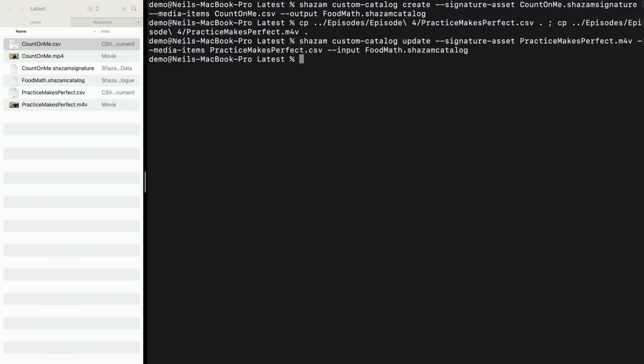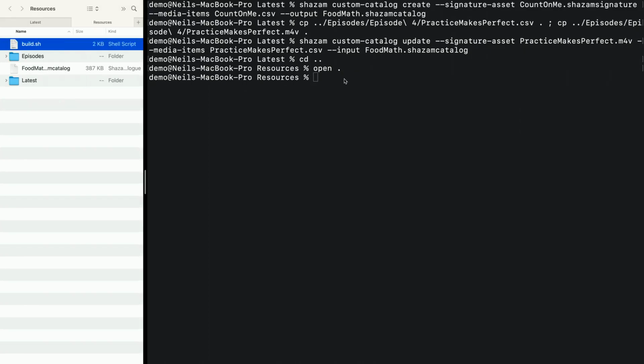That's a quick overview of how to create catalogs, but if you're like me, you'll really want to script this. The FoodMath app actually has quite a few new episodes, and I want to add them all to this catalog. I've written a really simple script that loops through all the episode folders and combines them into a custom catalog. I'll run it now.